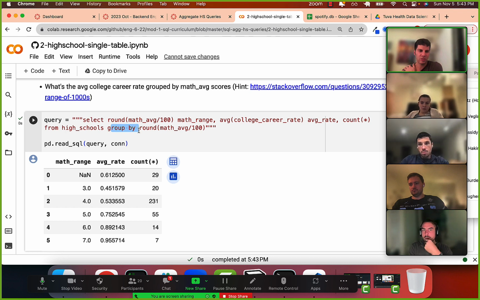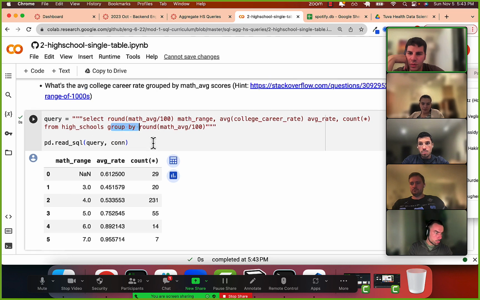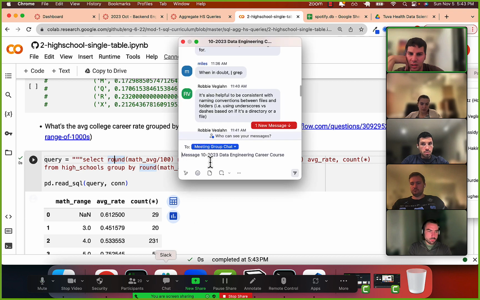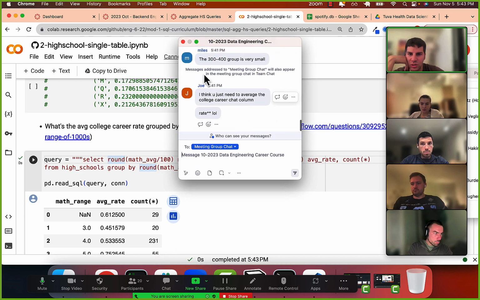Did that make sense? You guys get that? Yeah? Okay, great. Cool. So this is how you can do this problem. I put it in the Slack if you have questions.